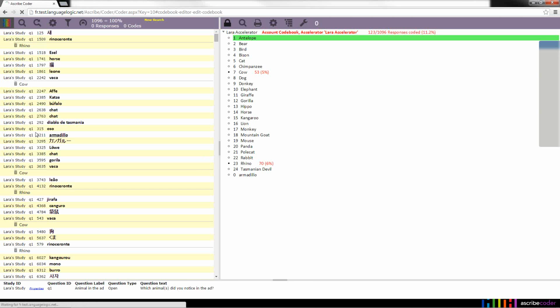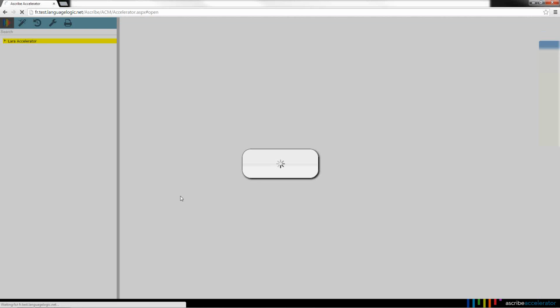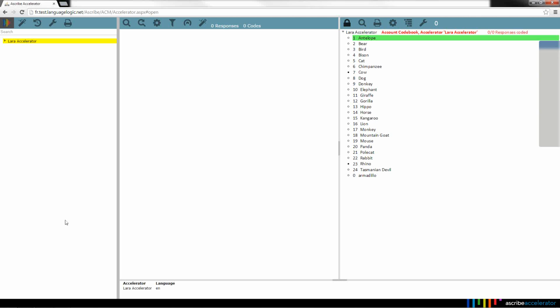It's one page that lists any accelerators you have. You open them here. It opens a page very similar to Ascribe Coder that we're all used to. The only difference is that in this mode, we can actually edit our accelerator examples and do some other stuff.